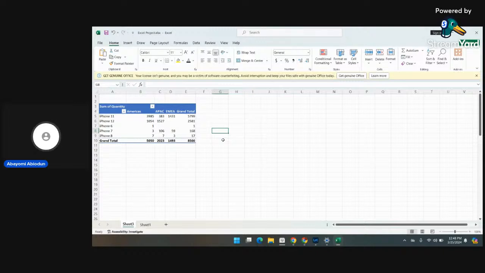Or just like in this table now, I can tell them that iPhone 6, 7, and 8, they should stop producing them. So even both in America, both in APAC, EMEA, they should just stop producing iPhone 6, 7, and 8 so that the money that is going into the production of iPhone 6, 7, and 8, they can invest it in something else.